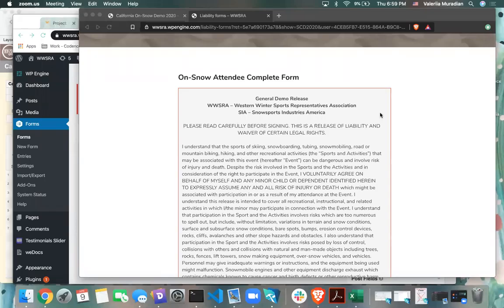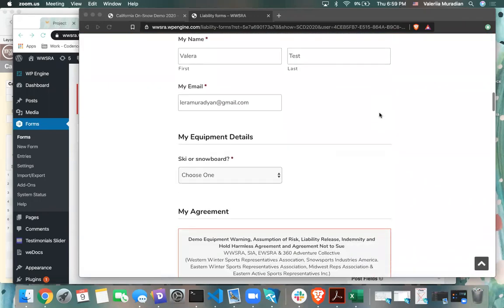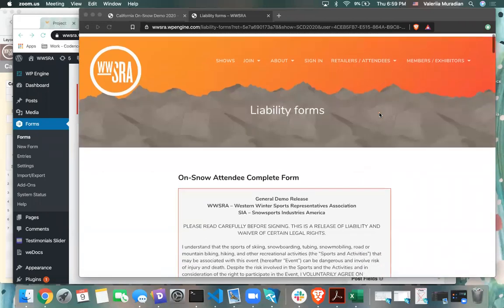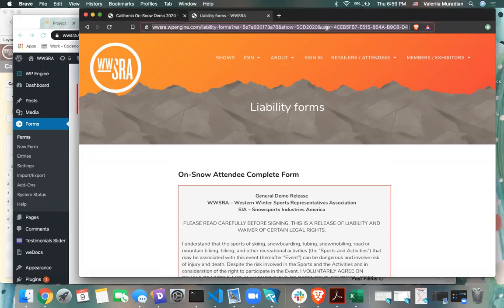Also, attendee complete forms, also liability forms. This is one of the most complex forms, and there is a lot we need to cover about this form to fully understand how it works. So this form is not going to be available anywhere in the menu because each person will have his or her unique link to this form in order to submit it.